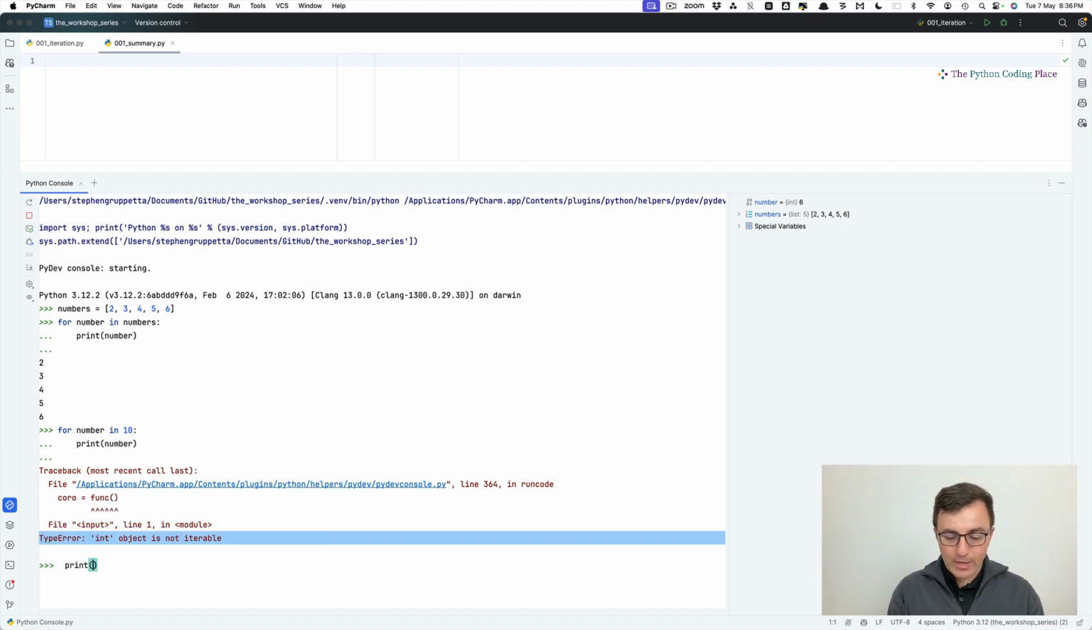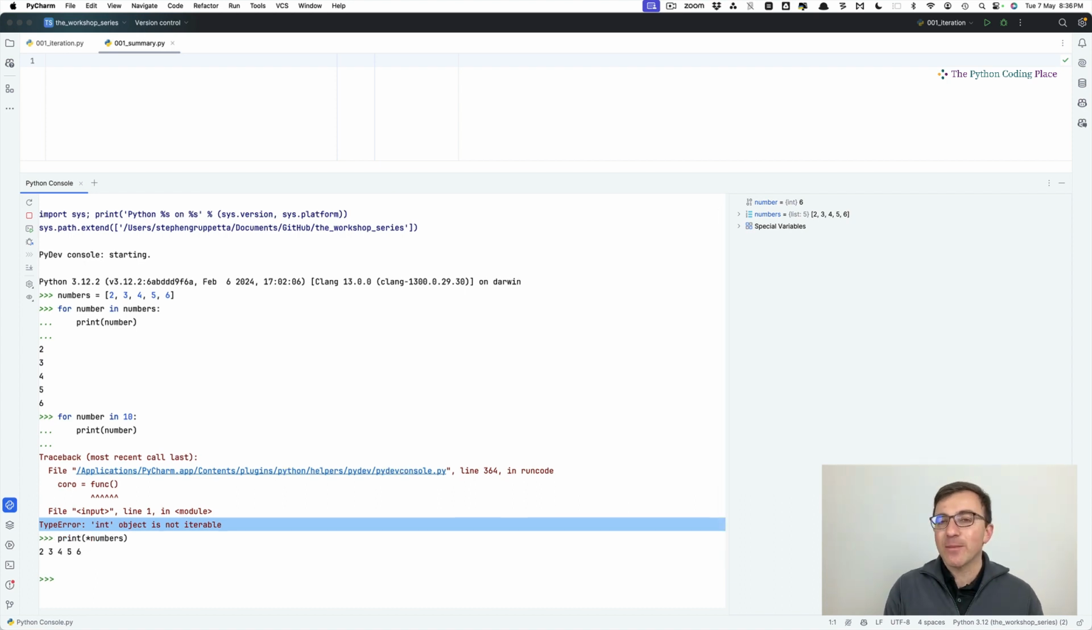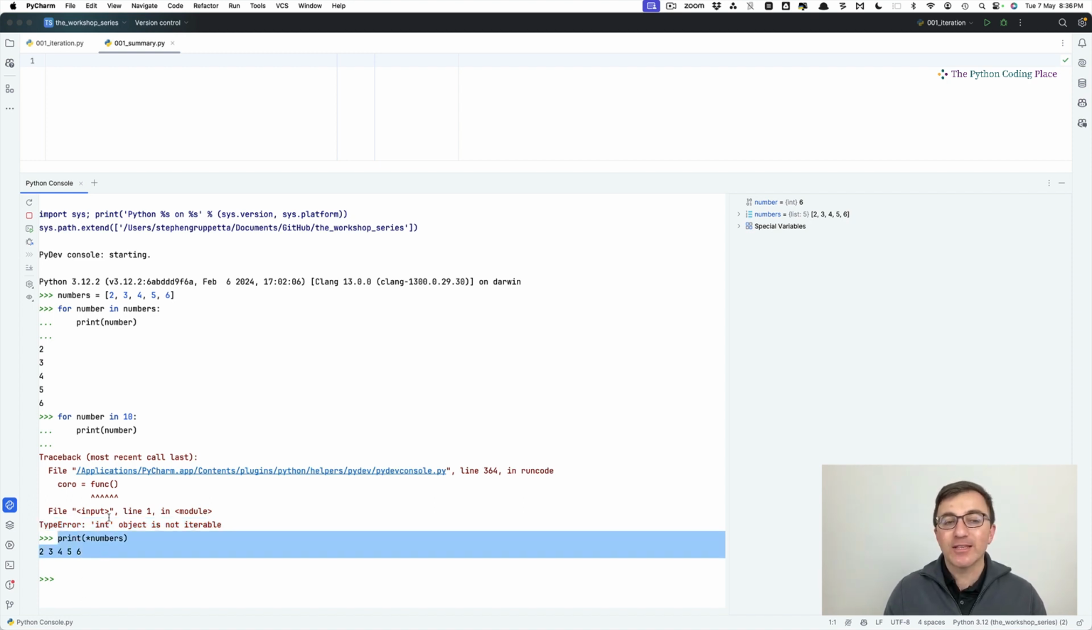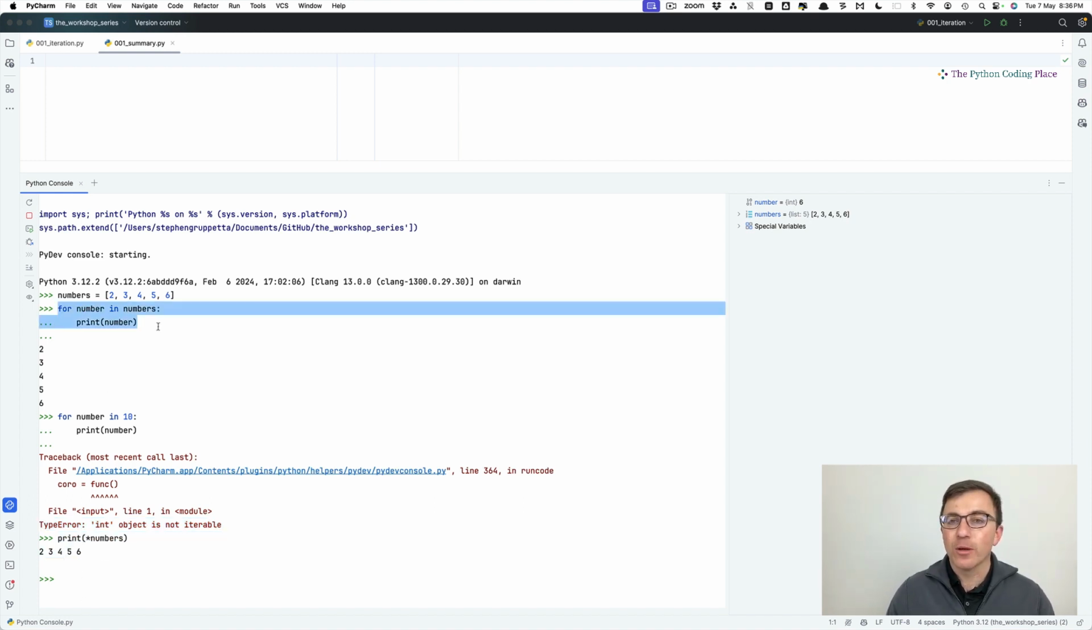For example, if I use the starred symbol, so I'm unpacking the list numbers within the call for print, that's the same iteration. And at the end of this video, I'll convince you that the iteration happening there is exactly the same as the one happening in the for loop. Python treats them in the same way.